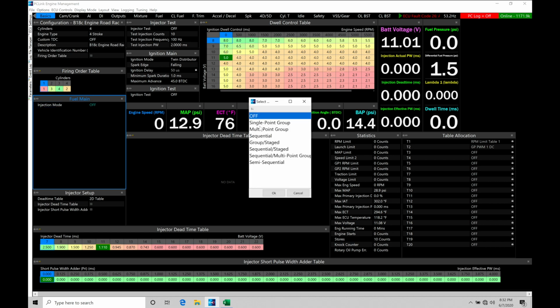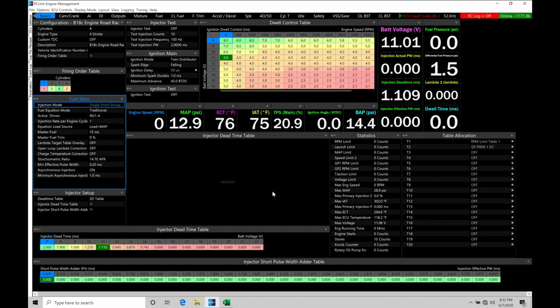Let's go to our next option here, single point group. Let's talk about this. So a single point group is going to be probably better known as throttle body injection. This is really popular on really early EFI cars.